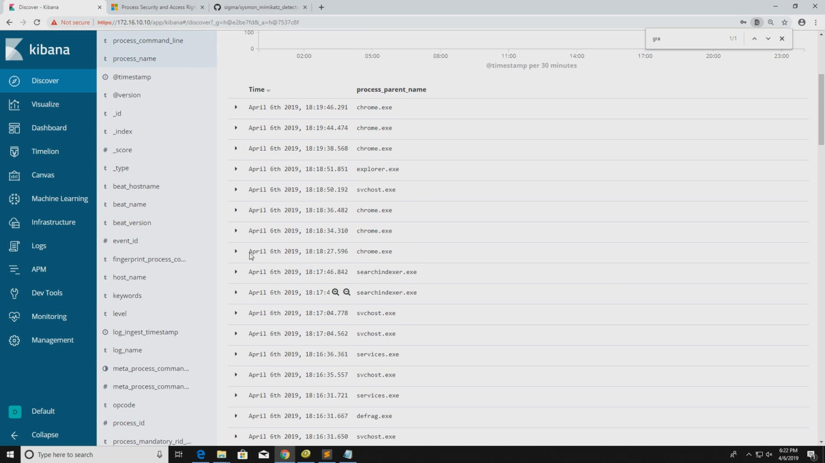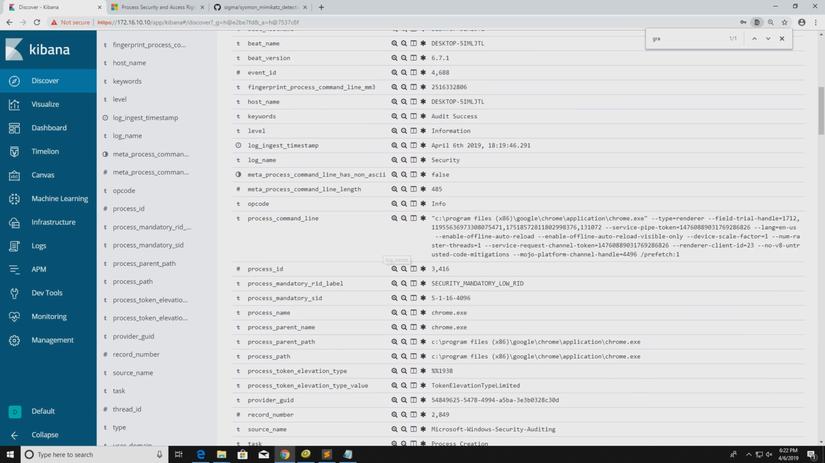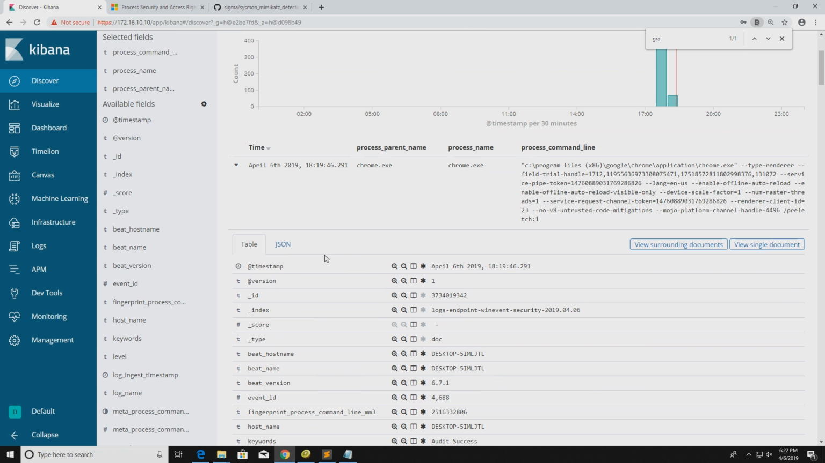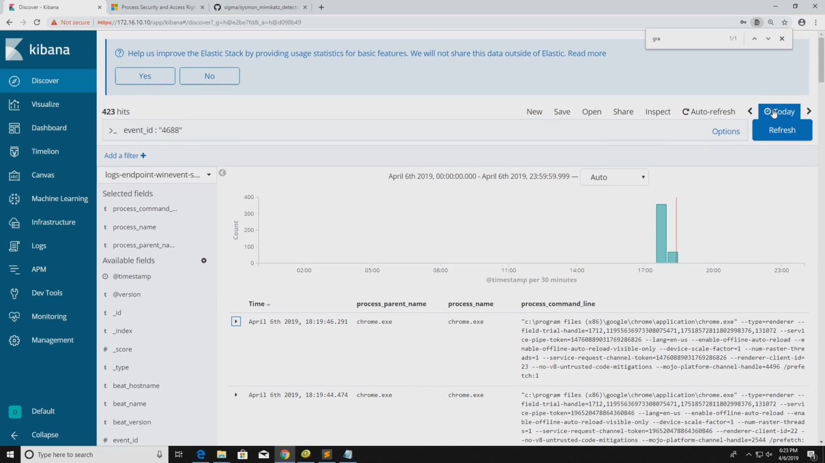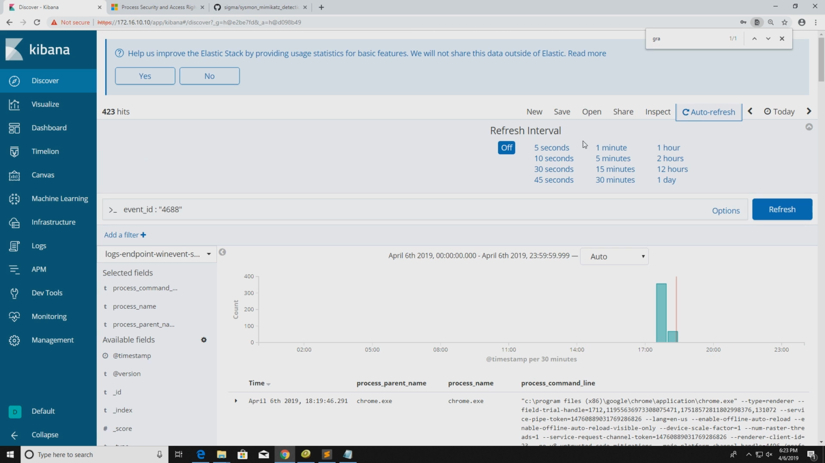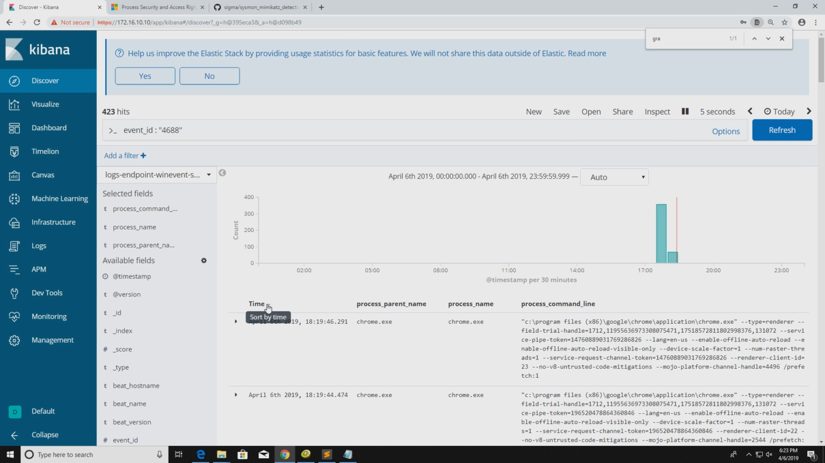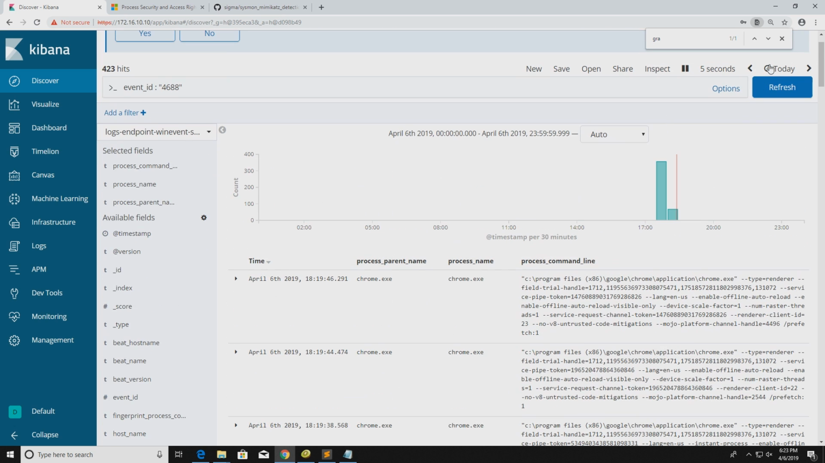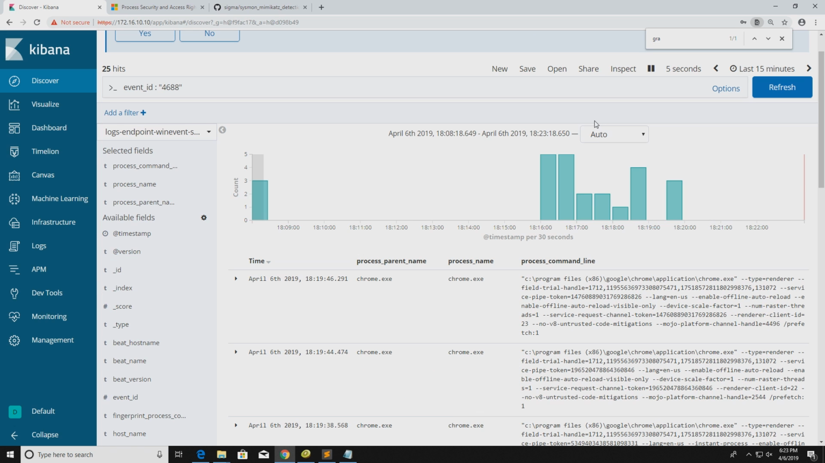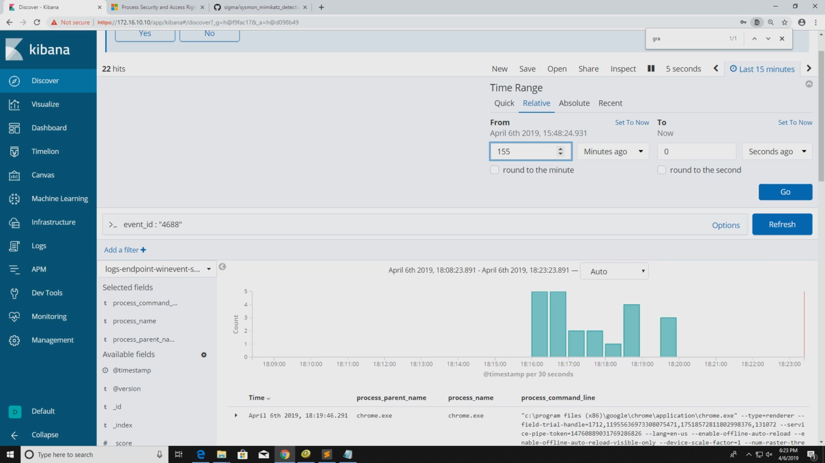Easy if we just expand this. So we want command line, and we also want process name, and we want command line. So now if we minimize this, we have the parent name, the process name, and the command line. We can do auto refresh, 5 seconds, and sort time. So it looks like it's already newest first. And we can set this to be last 15 minutes. I thought we'd get rid of some noise. We can set this to be last 5 minutes.